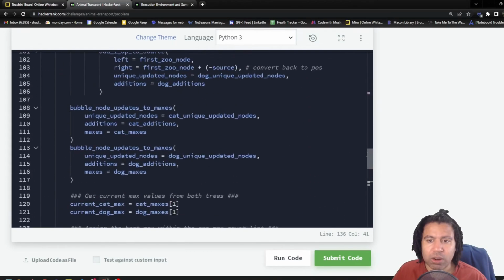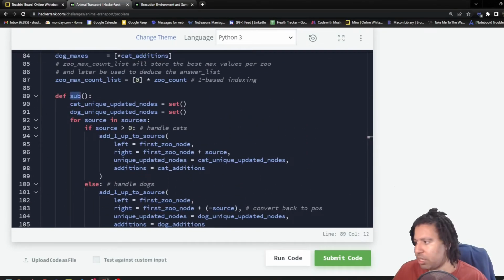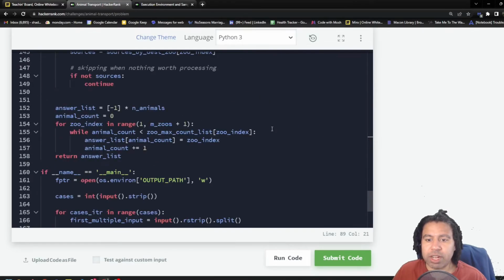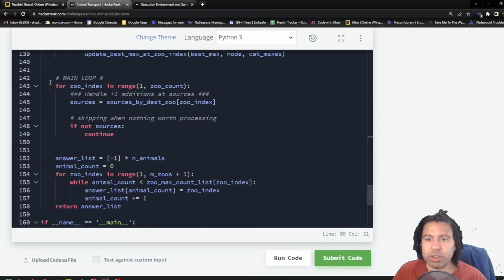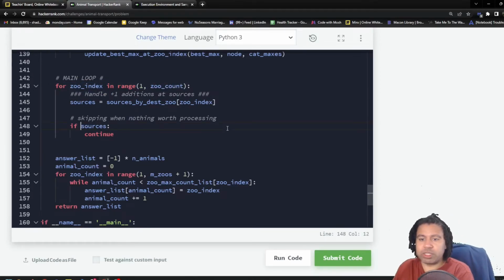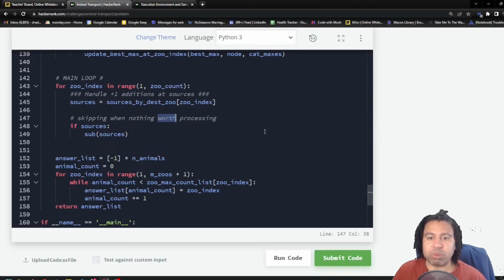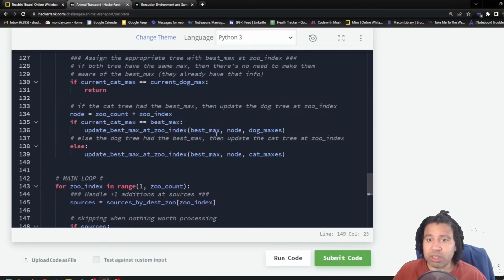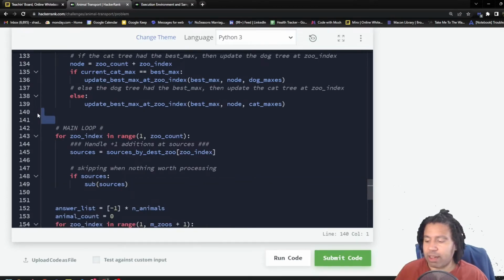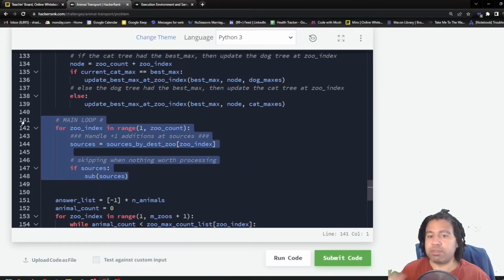And so we need to call our sub function. We need to provide it with some things, and I think the one thing that we need is the sources. So let's say that's coming in from here. So sub sources needs to be defined, and it is. And once we are in our main loop, look how nice this is. Now we can just say if sources, we call sub, and therefore we're still skipping when there's nothing worth processing. Okay, and that's all we're doing. That's the only real change here. So now we have our main loop, which actually looks very succinct and very neat.